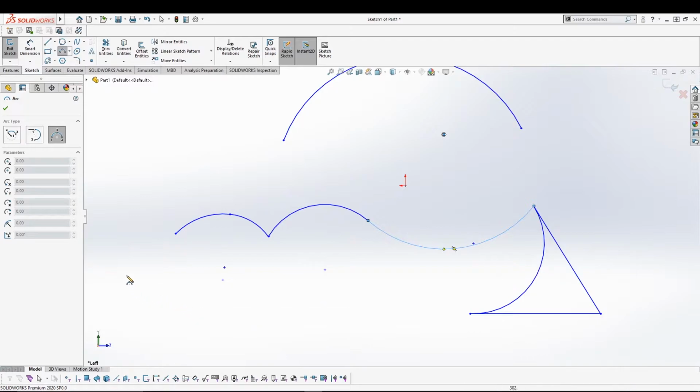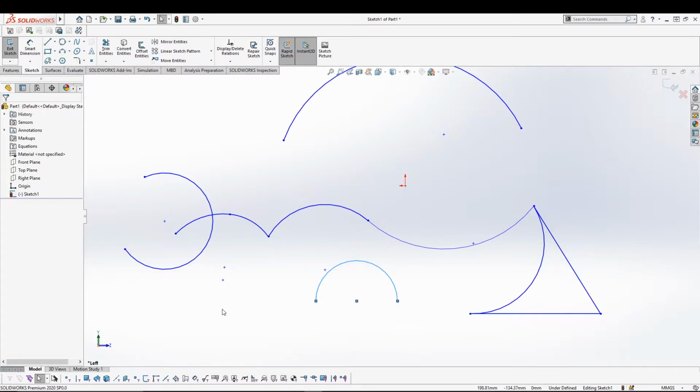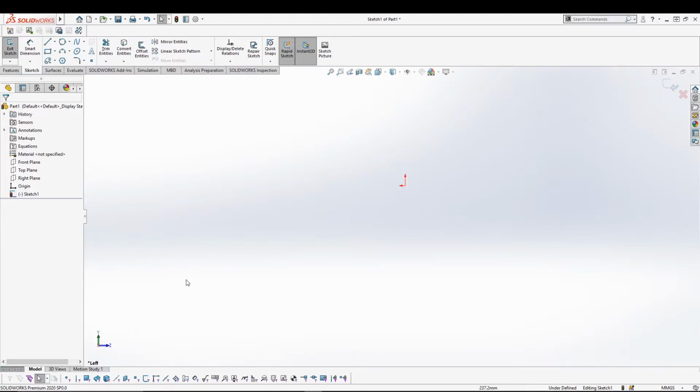Third is 3-point arc. So first point, second point and third point. All right, first point defines like this, then second point defines the radius, third point. All right, that's it with the arcs. Let's delete that. Let's move on to our polygon.